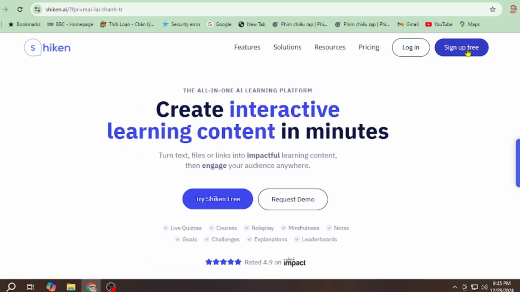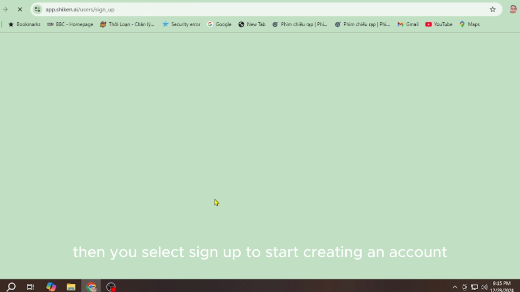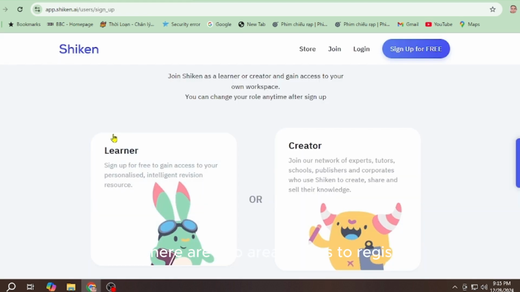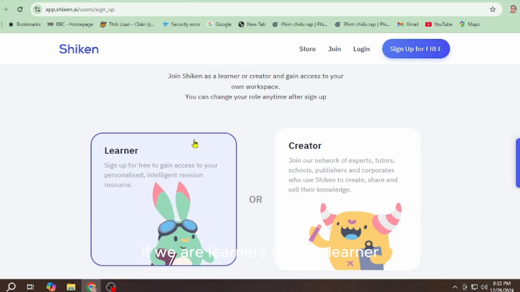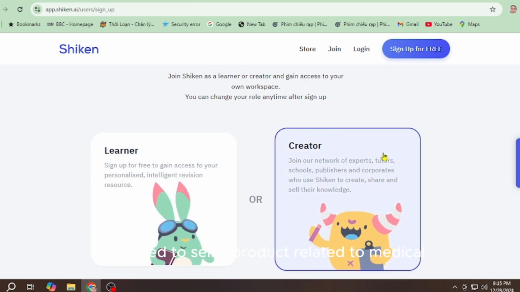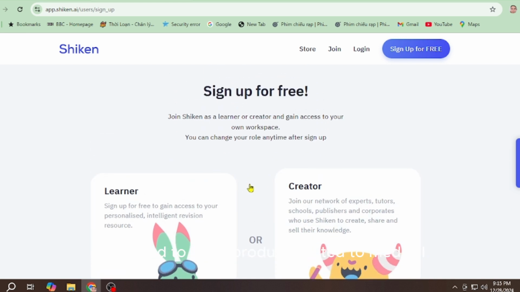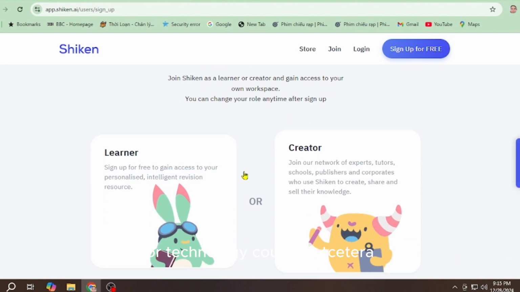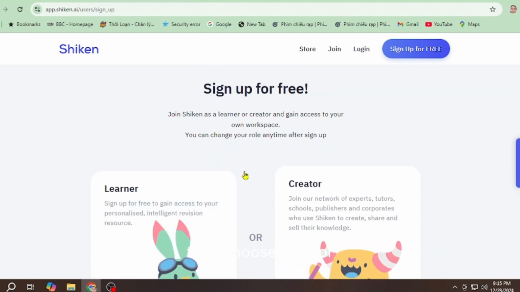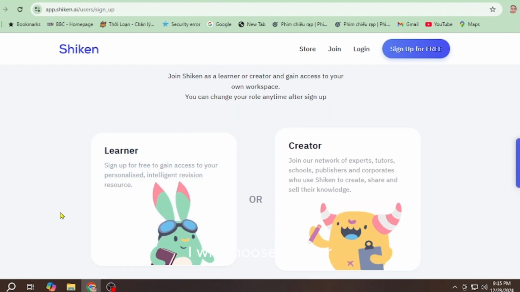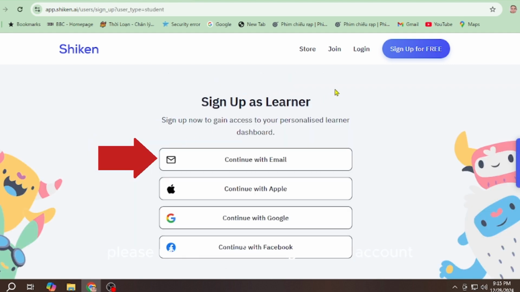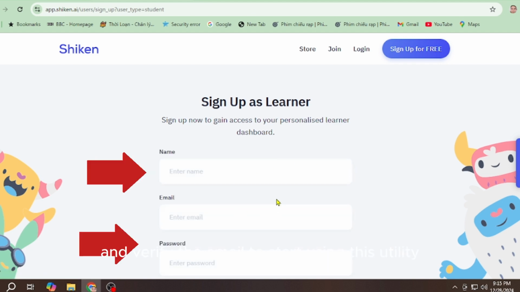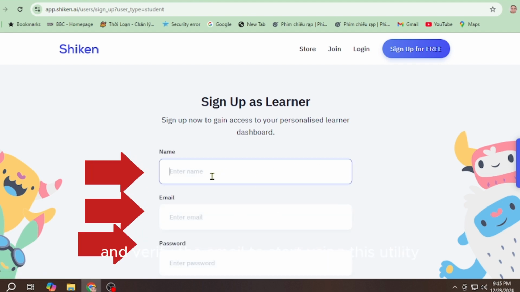Then you select Sign Up to start creating an account. Here there are two areas for us to register. If we are learners, choose Learner. If we are content creators who need to sell a product related to medical or technology courses, etc., then choose Creator. I will choose Learner. This section you will use more for studying. Please use an email to register an account, create a password, and verify the email to start using this utility.